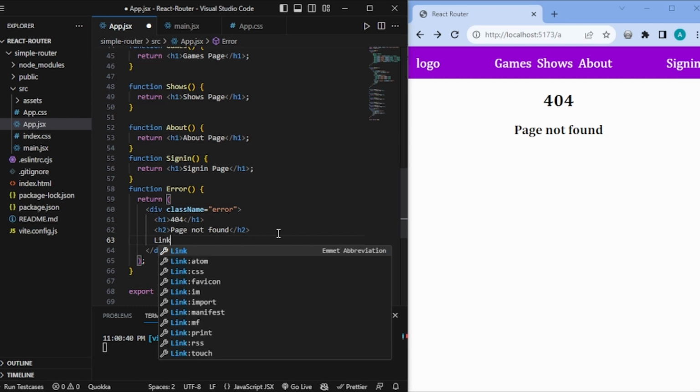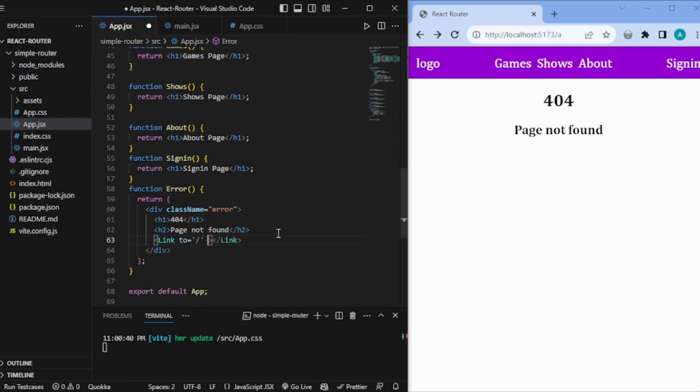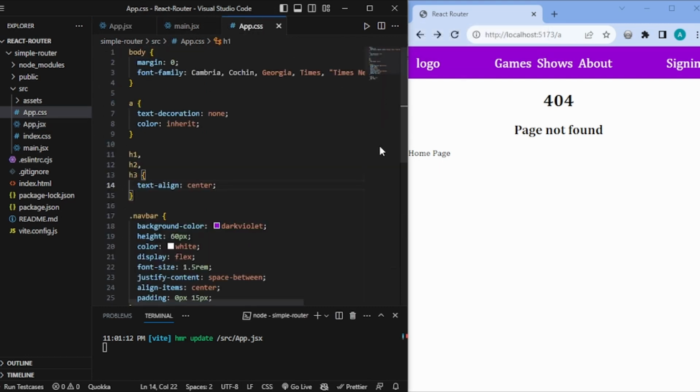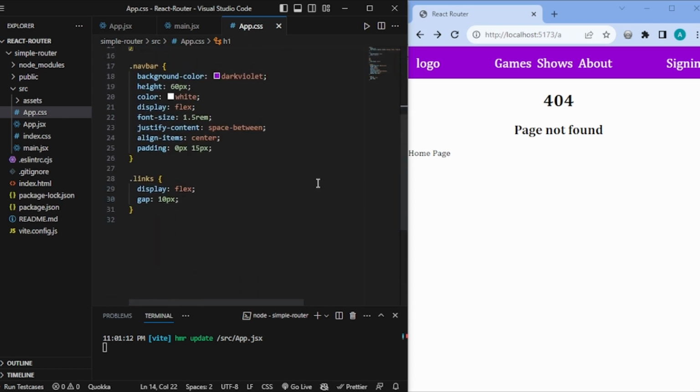So here I will add another link, and here I will give the to my home page, and let's give one class name of btn because I want to style this link also, and let's send them to home page. So home page is coming at the side, which is definitely I don't want. So I will go to my app.css, and what can we do? So I have made one class name of error. So I want to style this.